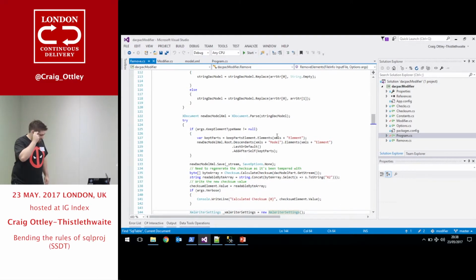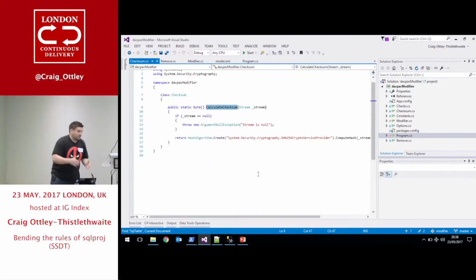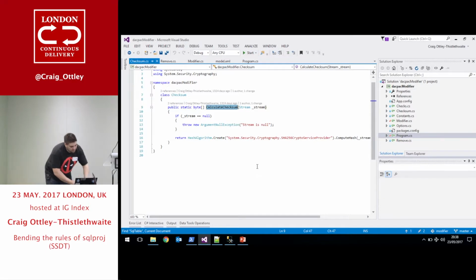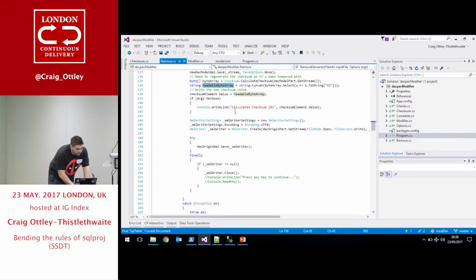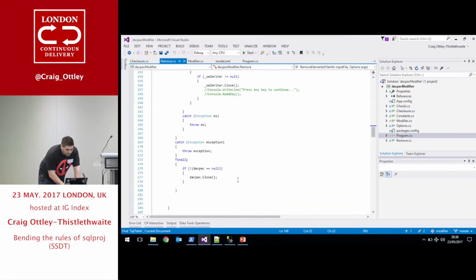So the byte array is something that Gert Draper gave me. He's the actual creator of this project. Well, he's the creator of DACFX. So he kindly gave me this, and this is what they're doing, to generate that string that Microsoft come along and check. And then all I do is I turn it into a readable array, and then insert that into the DAC pack. And then we save it down here and close it. So pretty simple.